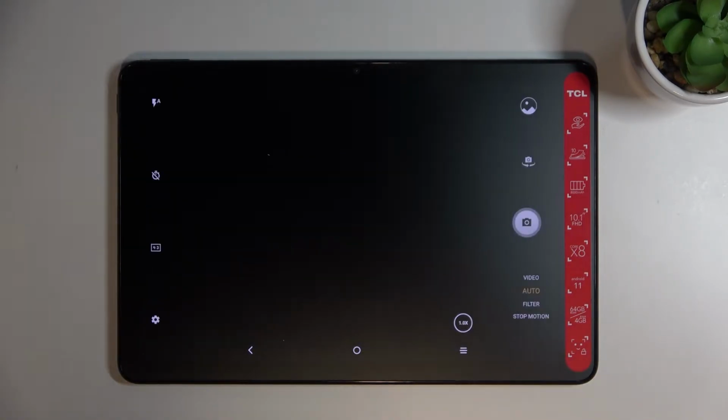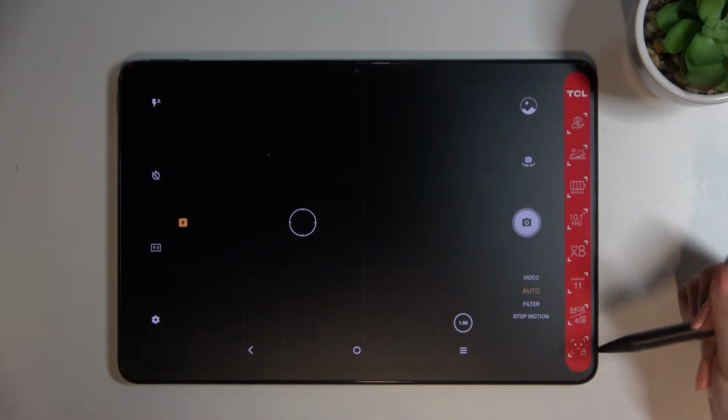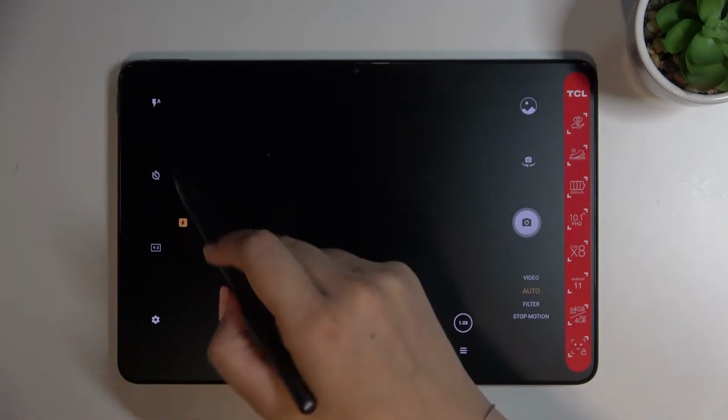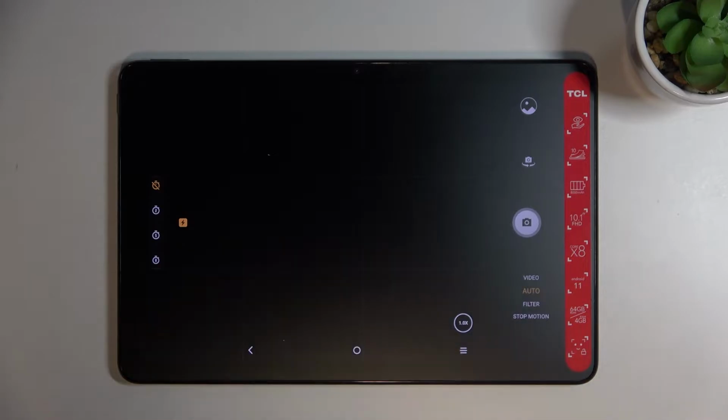So first of all, let's open the camera app, and since we are in the standard photo mode, which is called auto mode here, we can take a look at this option bar on the left, and on the second position from the top we've got the timer, so let's tap. And as you can see, we've got 4 different options.